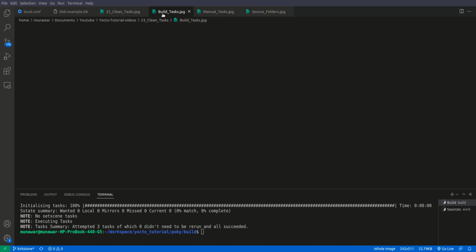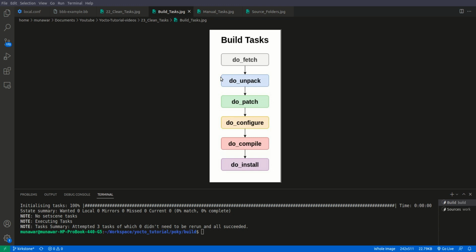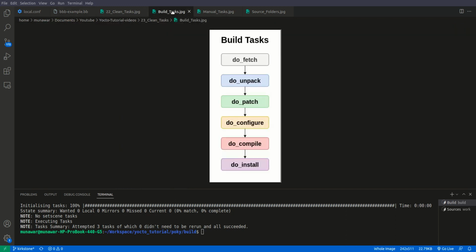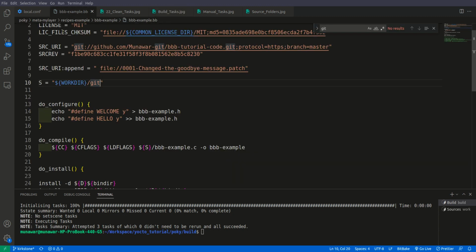So let's go back to the build tasks. After the fetch we have unpack, which unpacks the sources into the source folder which we have given in our recipe. So it is workdir and git. Then after that we have patch. If we have any patches available for our recipe or for our build system, then those patches are applied. For example, in our case here we have one patch that is applied automatically.